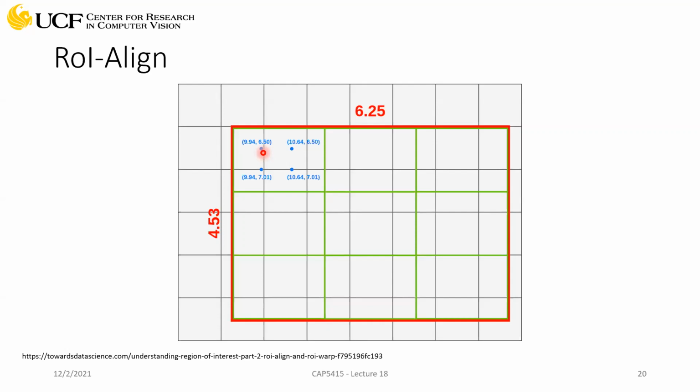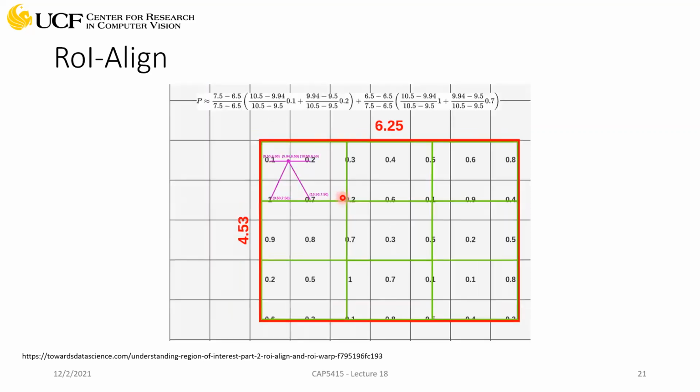All right, so before finding the value, let's find out the actual coordinate values of these locations. So this is 9.94, 6.50. So this is corresponding to this initial location here. So this is just x and y. All right, then this is the formula I think you might have seen in the last lecture as well. So you can just remember this.